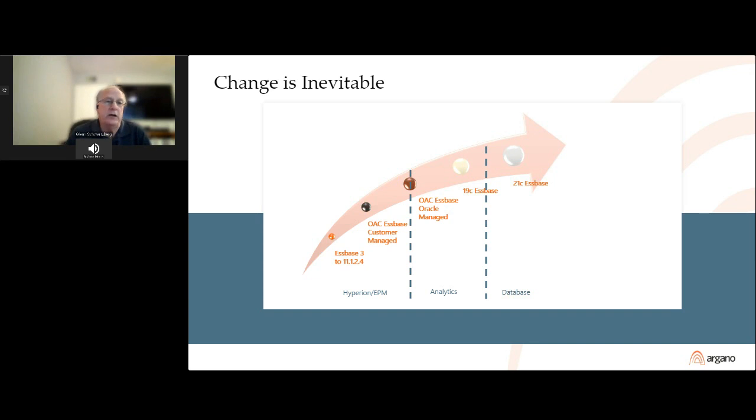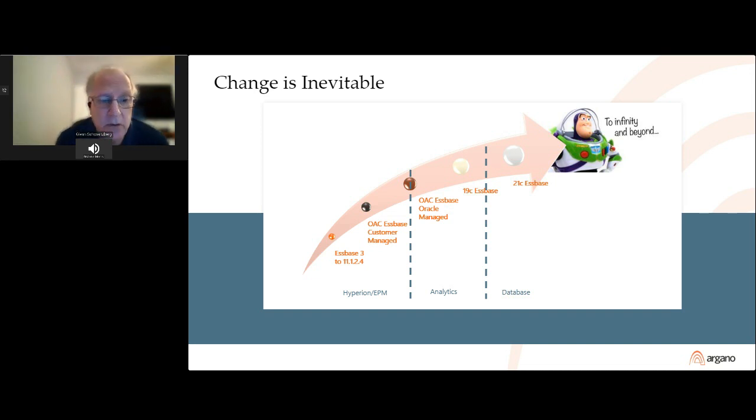We are actually now on a version called 21.3.4, which is the latest patch. But Essbase has a bright future. So it's not just we're stuck with 21c, it's going up and further and getting bigger and better all of the time. So we really are in a great place where Essbase is growing and improving, and we can do more with it all of the time.